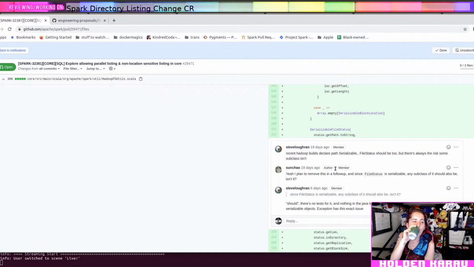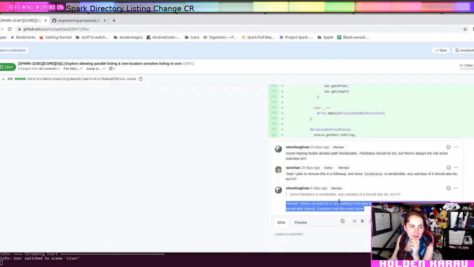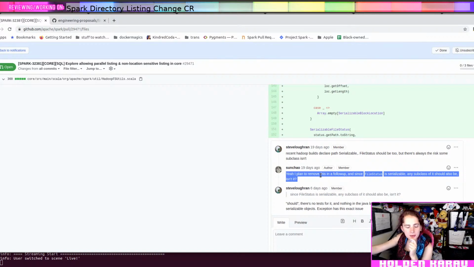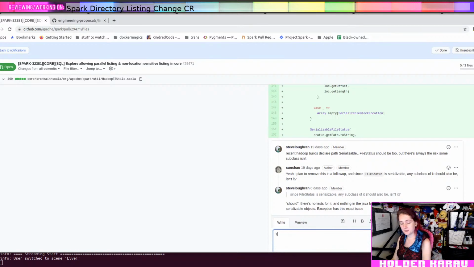Interesting. This is off. I also shared Sunchao's view that it'd be great to do in a follow-up as well, but I thought that because file status and path is serializable, that all of the subclasses would be, but it sounds like that's not the case. Today I learned. Thanks for the context.